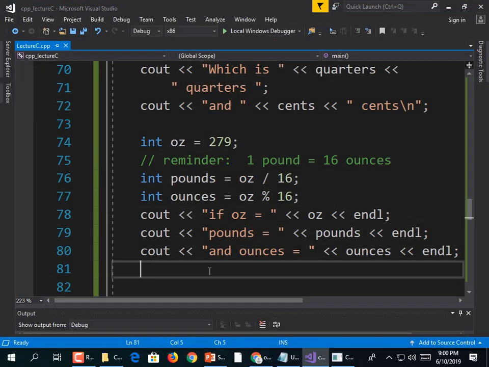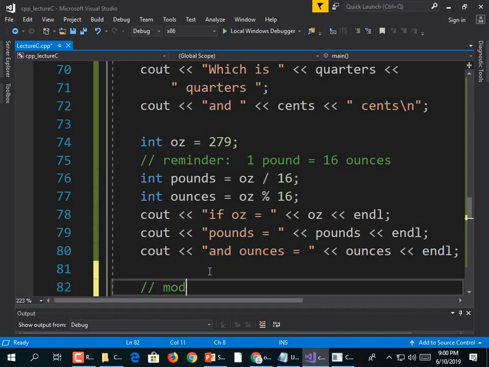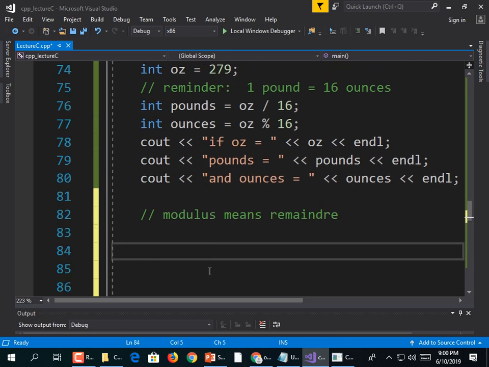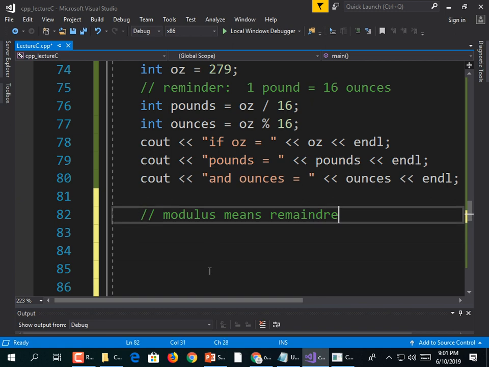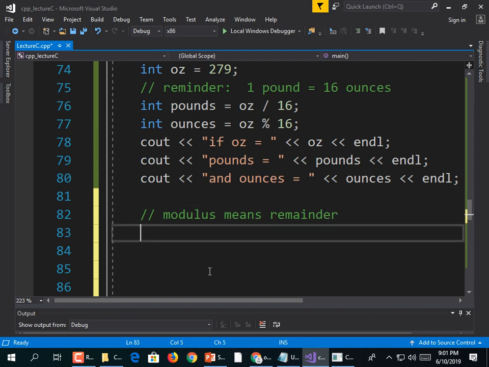So that's what modulus means. Final reminder, modulus means remainder. We could write this program so that we ask for the number of ounces, right? The only problem is that once we start asking for input, then every single time we run the program during our testing session, we have to type something in. So at this point, oh, I spelled remainder wrong. Looks French. There we go, remainder.